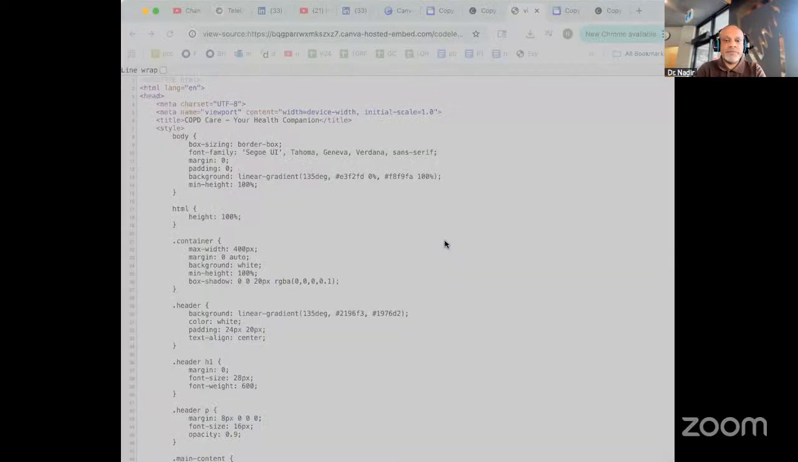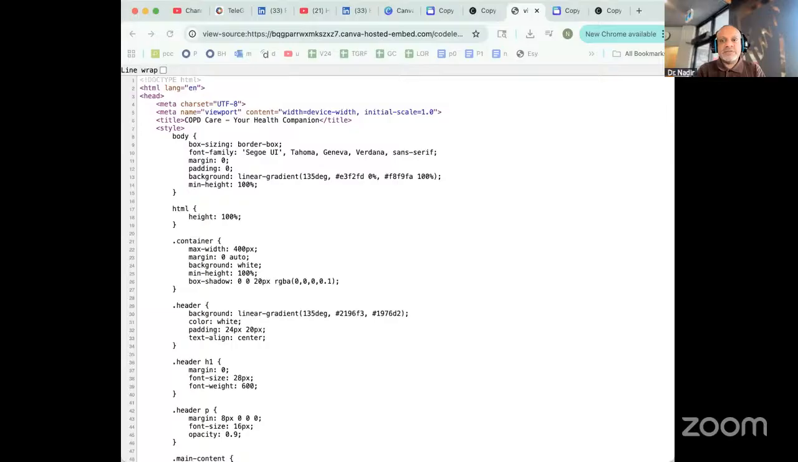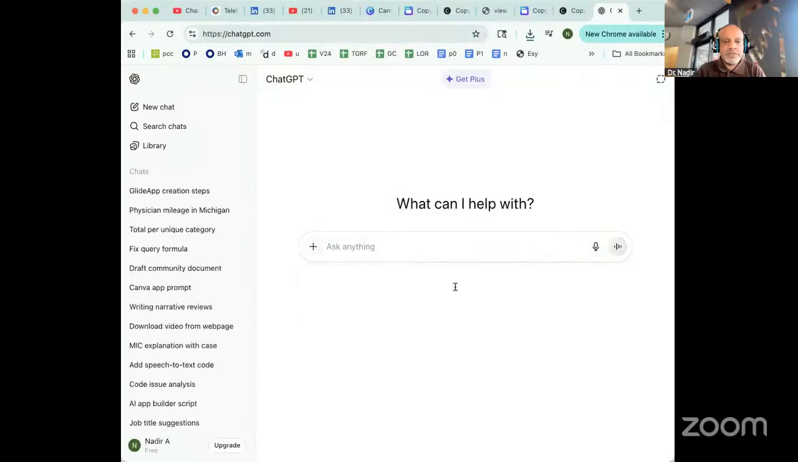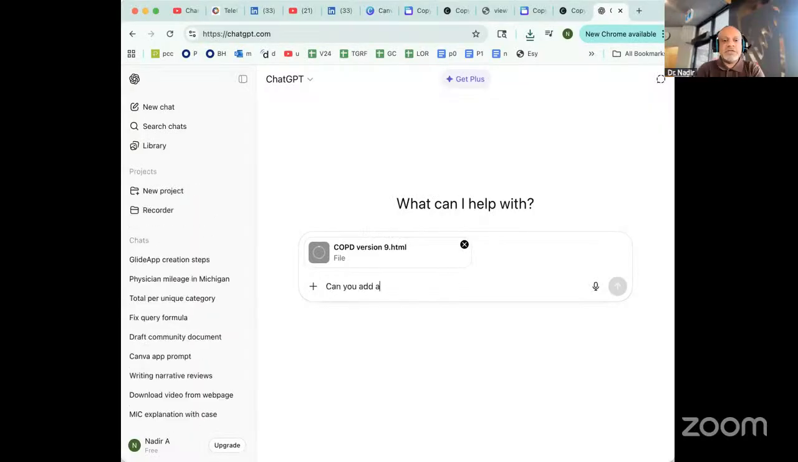And it's going to be HTML5. And I save that. And if I go to ChatGPT, for example, I can upload that file and then fix whatever problem. Let's say, can you add a video?